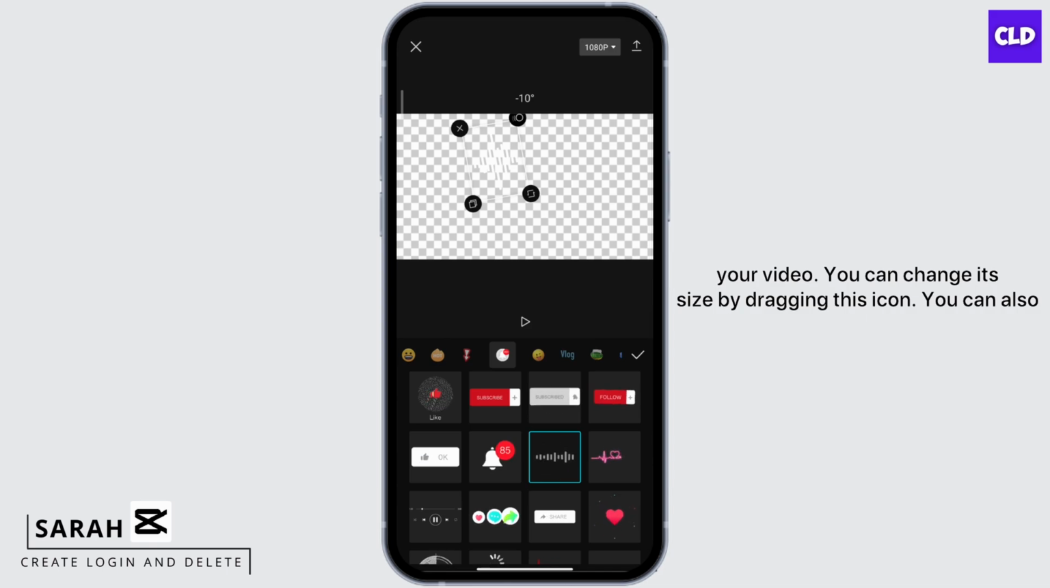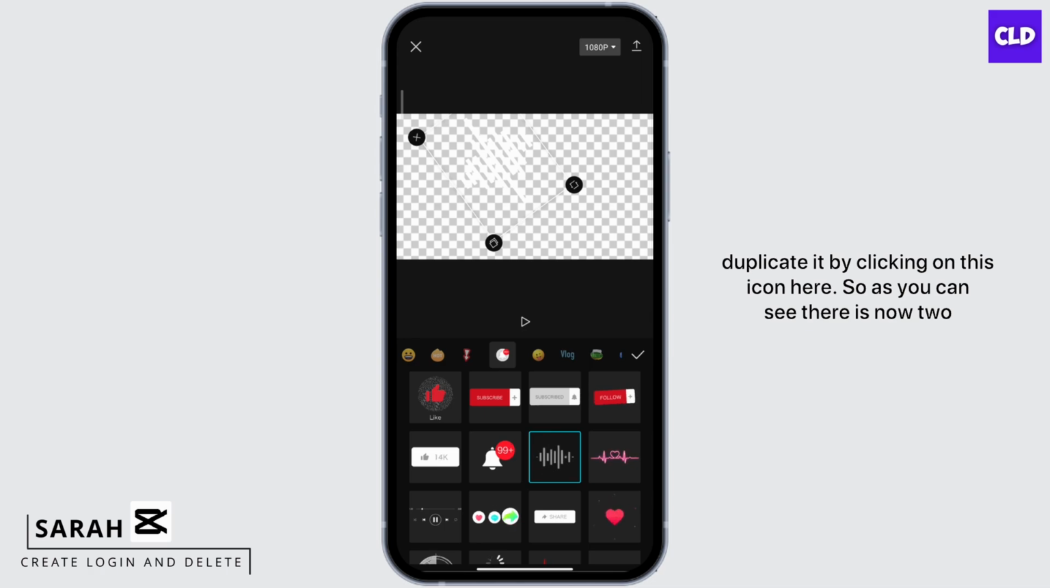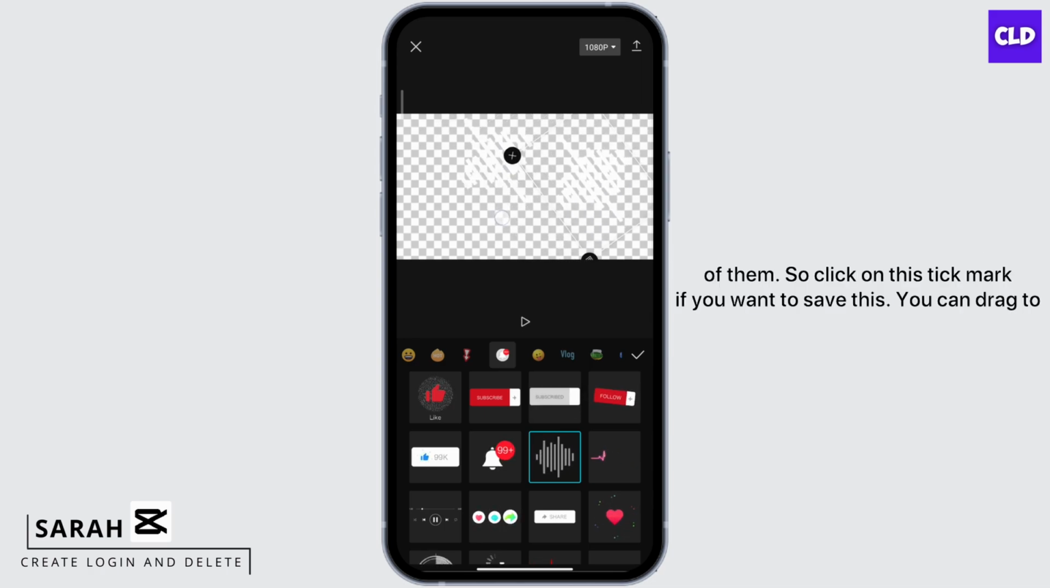You can change the size by dragging this icon. You can also duplicate it by clicking on this icon here. So as you can see, there are now 2 of them. So click on this tick mark if you want to save this.